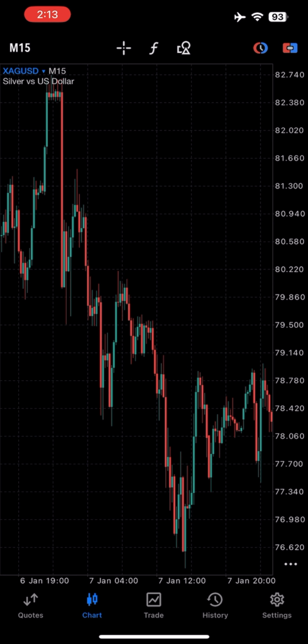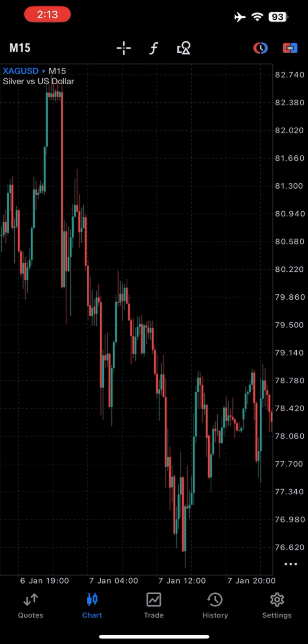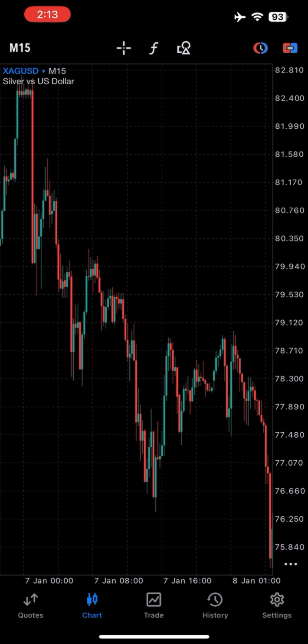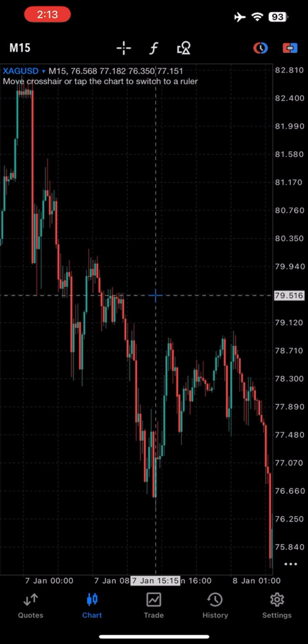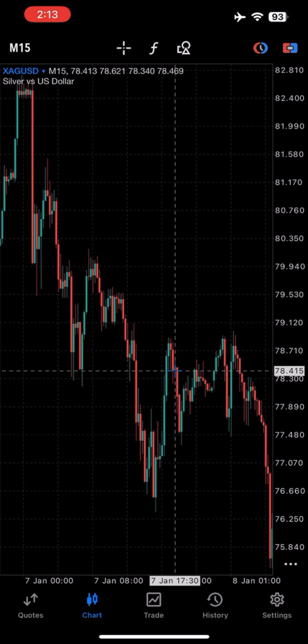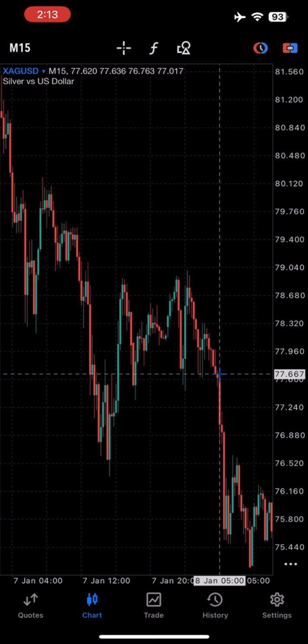Then you can expand or decrease the chart by putting two fingers on the screen and then expanding and compressing. That's how that one works. The next one is the crosshair. On Android, you can use the crosshair to calculate the lot size and the pips between the candlesticks, but here you cannot use it. Maybe you can just use it to know the time a candlestick was formed and the value at that particular period of time.